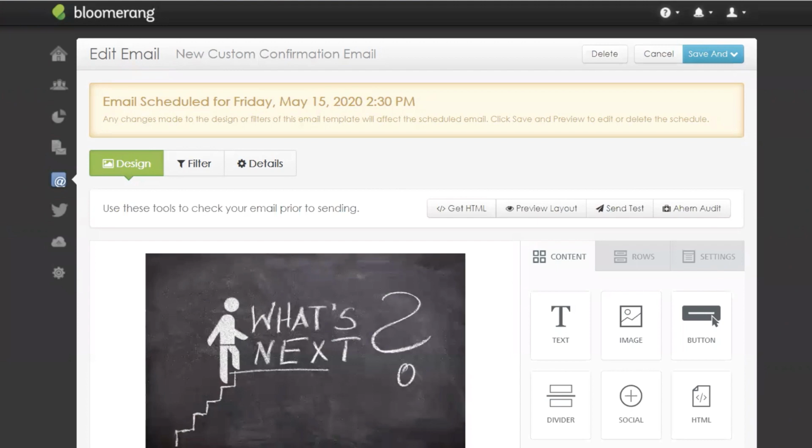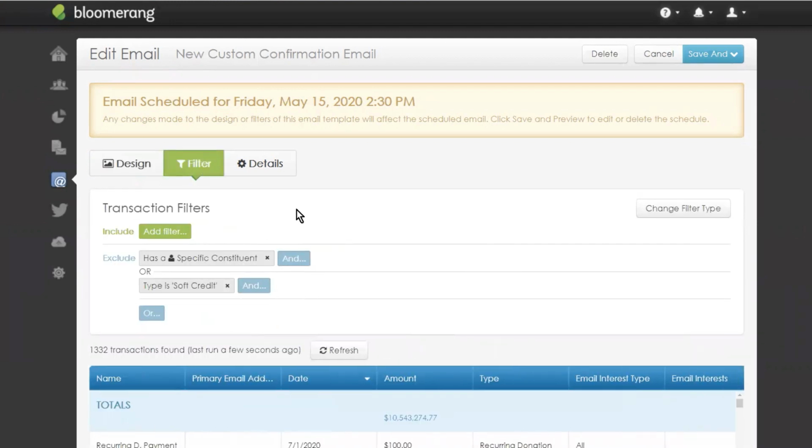Donors that are added after the email is scheduled but before it's sent out. Yes, great question. They will be added. So the filters that you've applied will be applied at the moment the mass email is sent. So if you schedule this a week out in advance and you get new donors in that time, then they would be included.